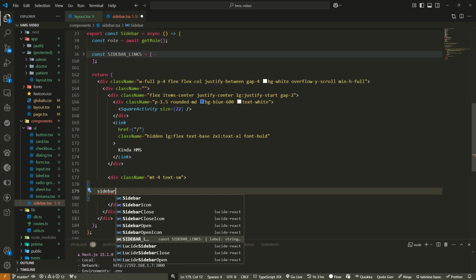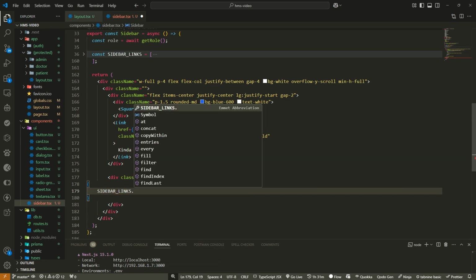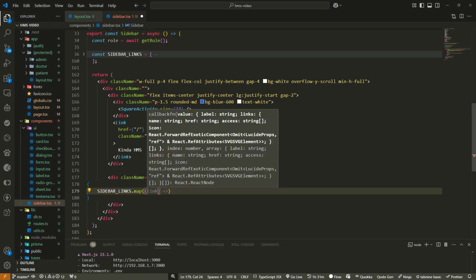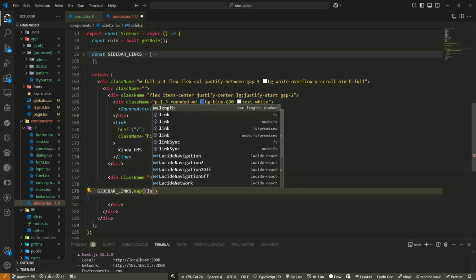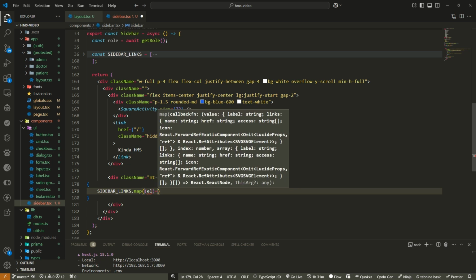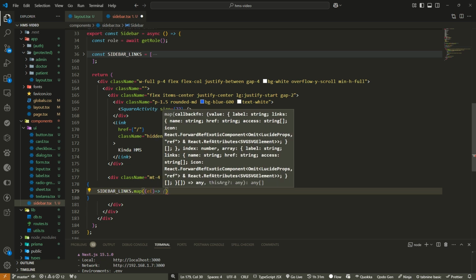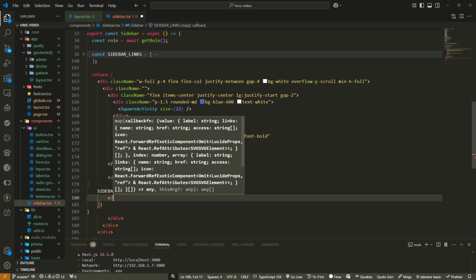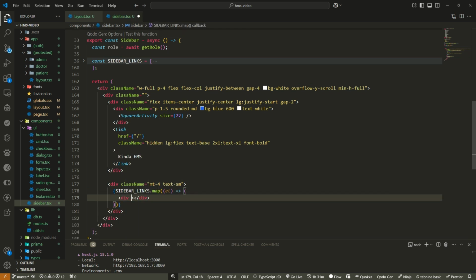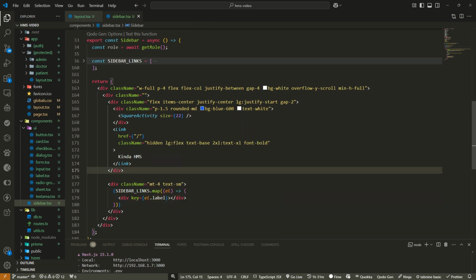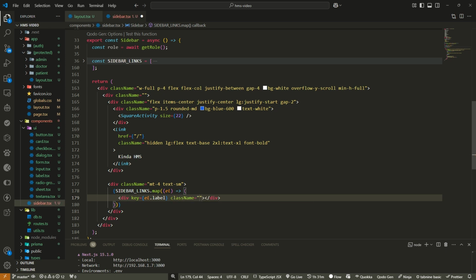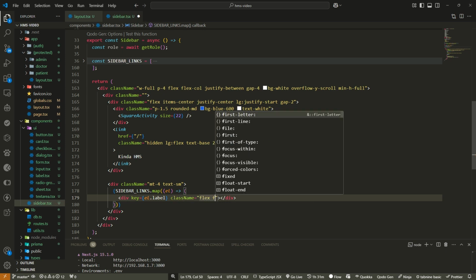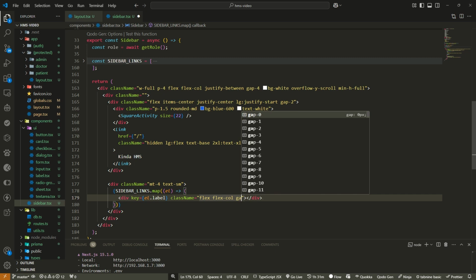Sidebar links, great, dot map. Okay, so I'll get each, I'll just call it EL as an item or element. Then I will immediately return a div. This div will have a key which will be the element dot label. And also a class. The class should be flex, flex-col, and a gap of 2.